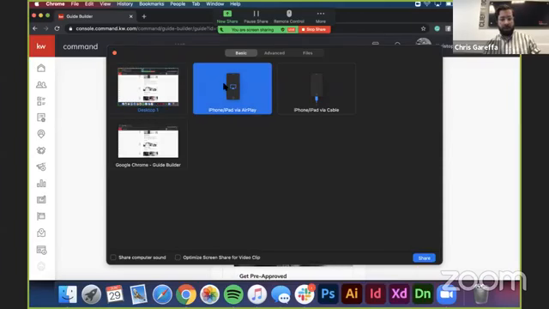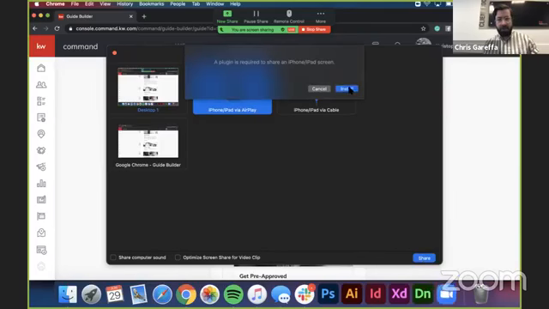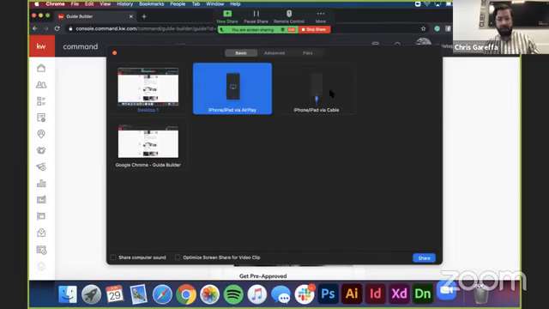And let me turn on my AirPlay. If you were in my class, one of the previous classes, I had some issues with this thing. Let me see if I can share that. Install this plugin real quick.